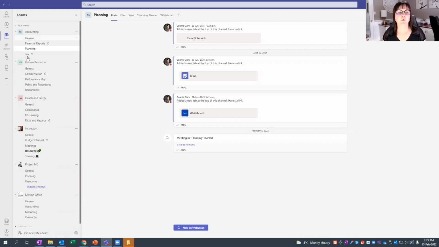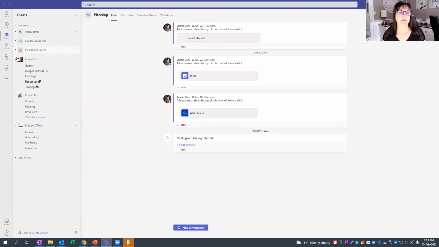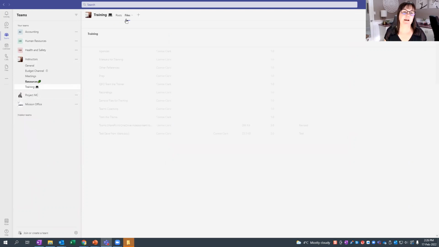So I'm going to go down to a team here that has a lot of stuff in it. I just wanted you to see the layout a bit. We're going to do some poking around so you can see it, and then we're going to tie this back to SharePoint and OneDrive too. So I'm going to go into my training channel. As an instructor, I want to look at the training that's coming up so I can chat with the other instructors about training. And then I have some files that I want to access as well.